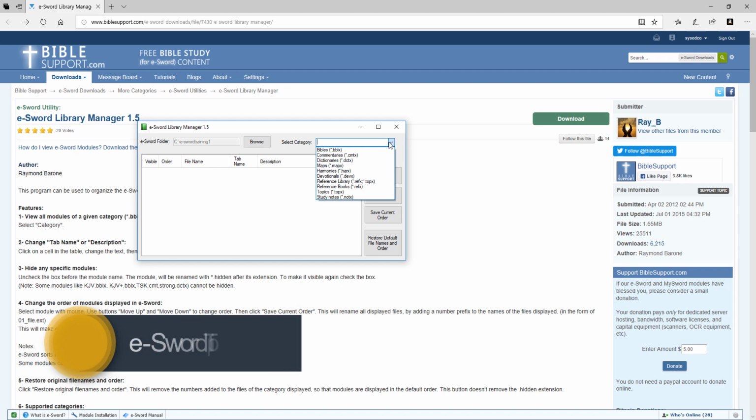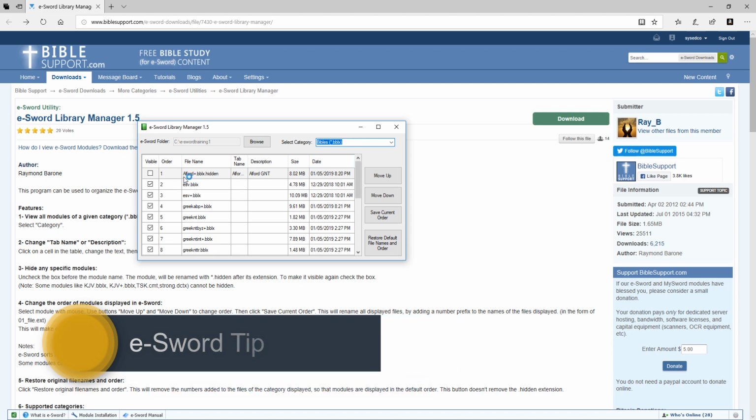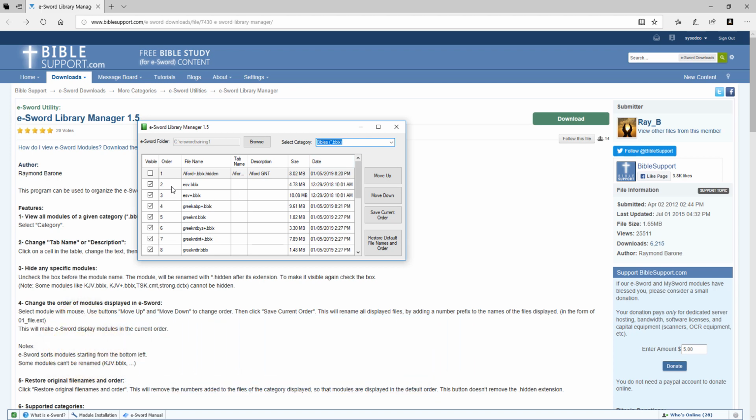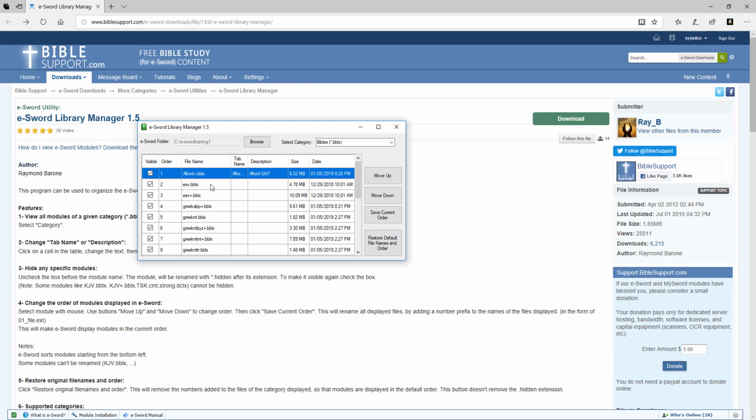You can rearrange the tabs for Bibles, commentaries, dictionaries, and so forth. I'm just going to choose Bibles. And now we see this order that is here. And you can also see I've hidden one. So it doesn't even show up in e-Sword. If I select it again and click OK, it'll bring that one back.